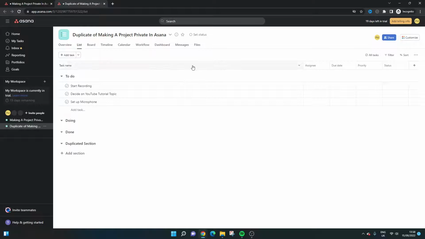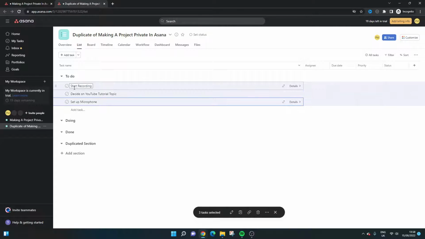Now what you need to do here, and you need to be quite careful, is hold the shift button on your keyboard and left click all of the tasks that you want. So you can see that blue there, and it shows they've all been selected. And at the bottom, it will say 3 tasks selected.